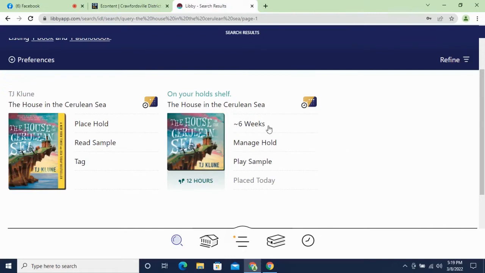And here in the list, you can see that now that I've placed the hold, I can go back in to manage it if I want to. You can also place samples. So if you want to get a sense of, do I like the narrator for this audiobook? Do I want to commit to this audiobook narrator? You can listen to a sample to find out.